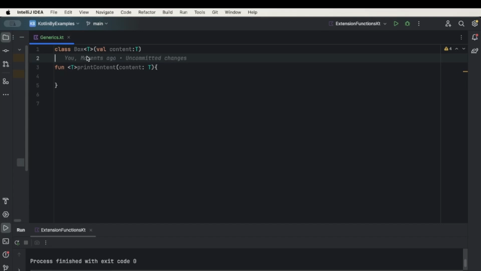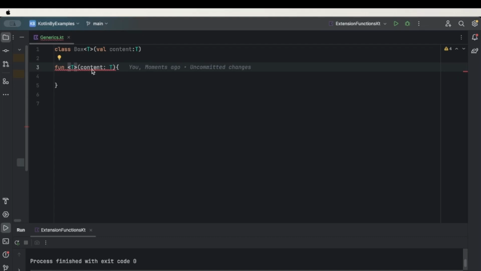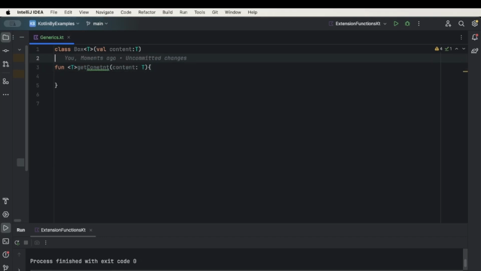So this is what generics are solving the problem for us. The data type is not known to us in advance, that will be done in the later stage. Now we will just write one practical example of this. Let me change this function name. Instead of print content, let me give it a name, get content, and it will take the parameter here.